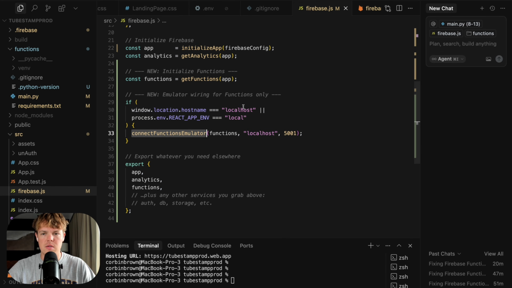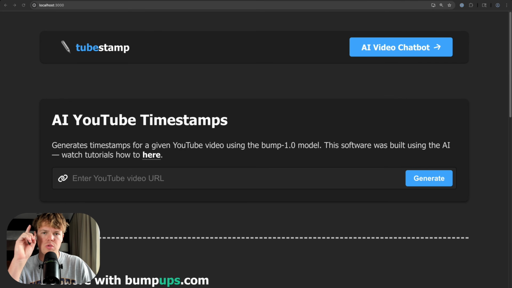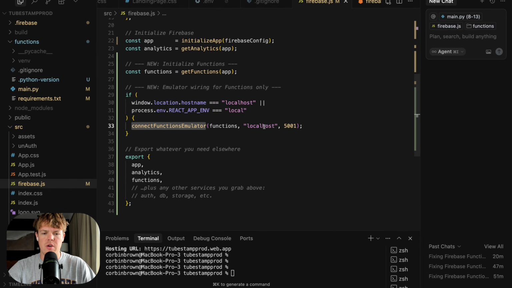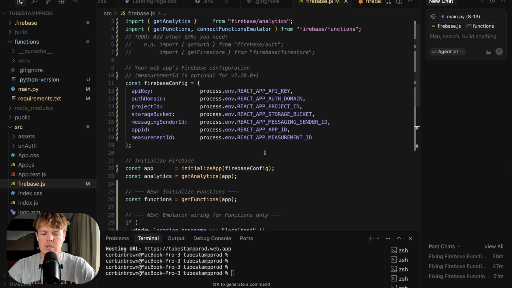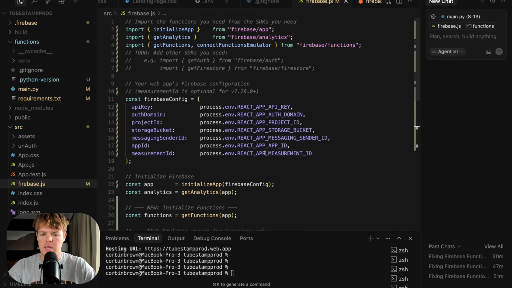So what this means is, as you see up here, it says localhost 3000. That means when we're rendering the application and it reads this firebase.js, it recognizes that, hey, we're in localhost 3000. So what we need to do is make sure we connect to functions emulator at localhost, port 5001. So that's pretty solid. And what we can do now is launch our emulator so we can see what this actually looks like.